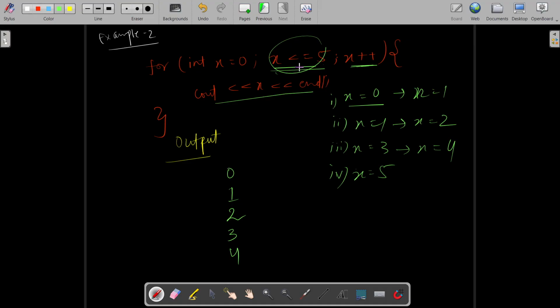Now again the condition is checked, and the value of x is not less than but equal to 5, so the condition is satisfied, and this statement gets executed, so 5 gets printed, and now the value of x becomes 6. When the value of x becomes 6, it is neither less than nor equal to 5, so the statement does not get executed, and the loop terminates. So this will be the output of this program.